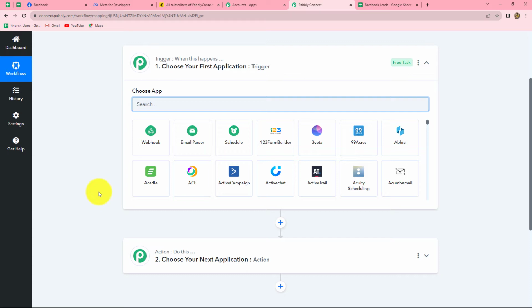Here let's suppose we are going to take Facebook lead ads in our trigger and Mailchimp in our action, and we want that as soon as a new lead is generated through Facebook lead ads, automatically by using the same response, a new subscriber should be created in Mailchimp. So here our action is the response towards our trigger. Now after understanding the concept of trigger and action, let's start creating this workflow.